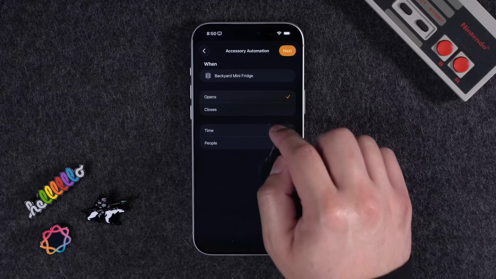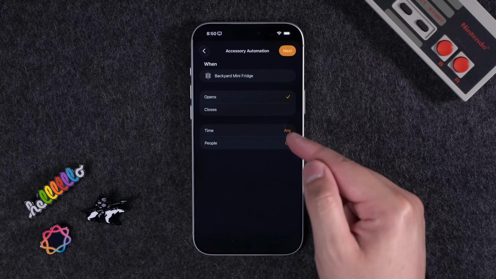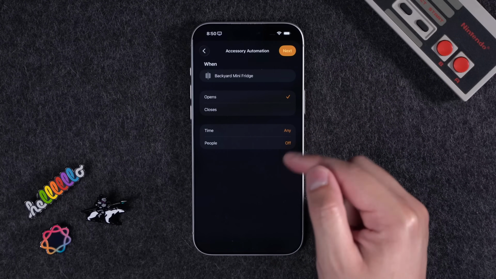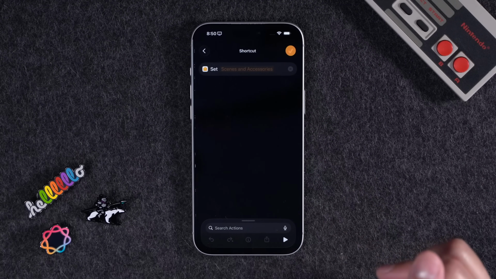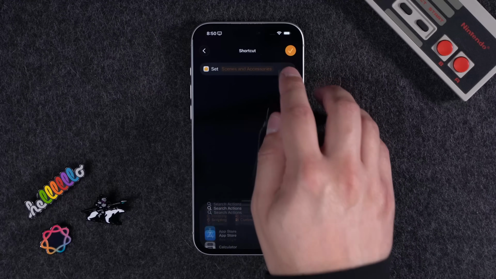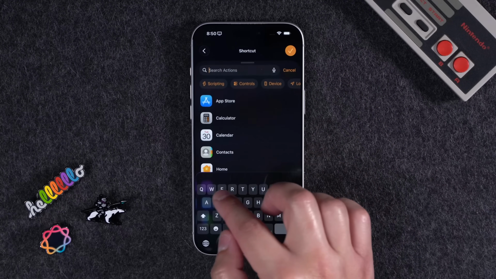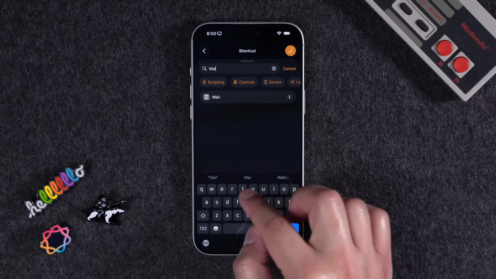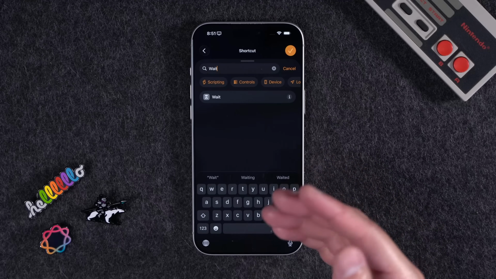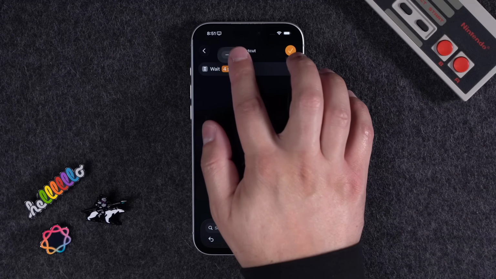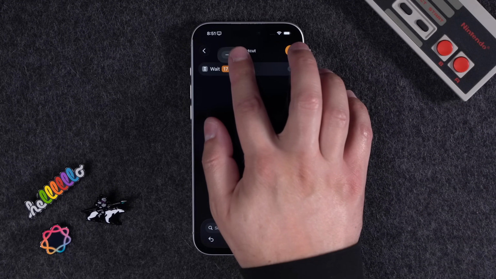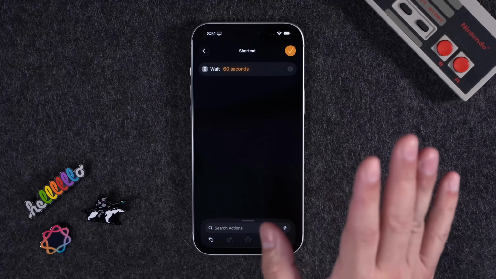Now we want this automation to run when the door opens. You can choose time any. I'm going to choose people off, and I'm going to go next. And once again, we're going to scroll all the way down to the bottom and convert to shortcut. Now I'm going to delete this first action so we have a blank slate, and I'm going to start with a wait command. We obviously don't want to be notified every time the door opens. We want to be notified if it's left open. So I'm going to change this wait command to maybe 60 seconds, maybe 120 seconds. I find if you try to go more than 2 or 3 minutes with the wait command, it's not going to be as reliable. So let's leave that as a wait 60 seconds.